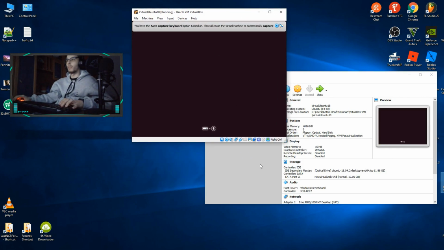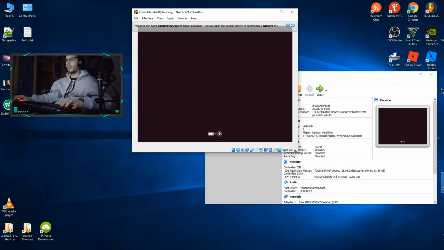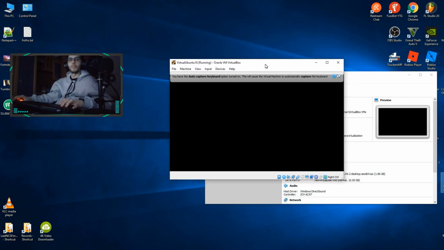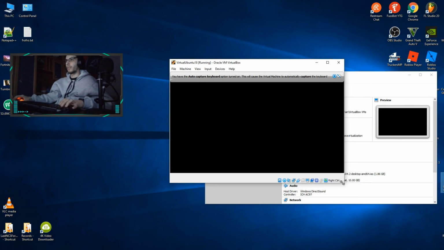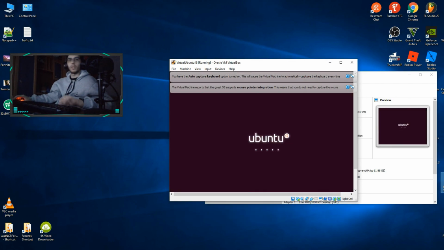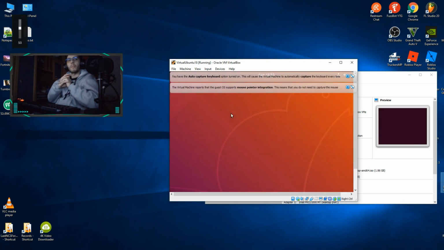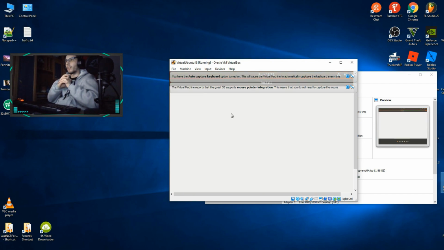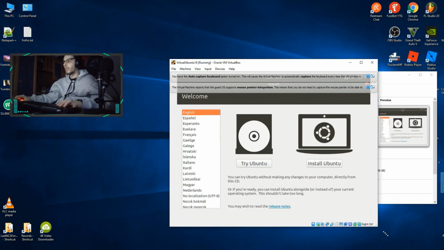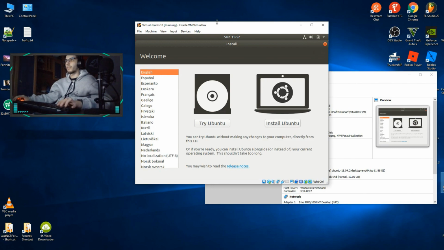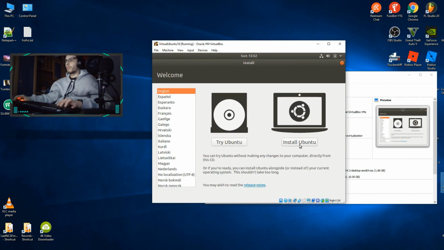So we have here the VirtualBox. Oh, it's so little. It's really little. I think the system is booting up. Okay. We have the Ubuntu. It's 64-bit. Okay. So we have try Ubuntu or install Ubuntu.